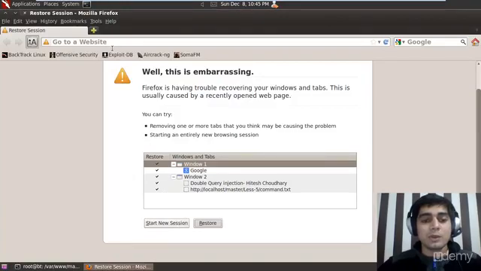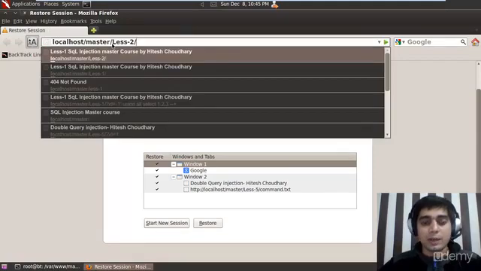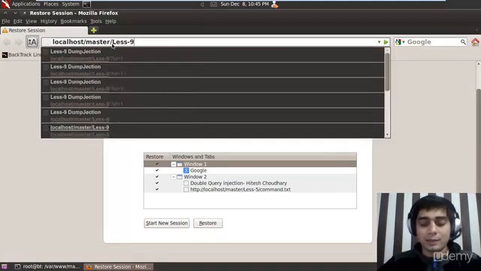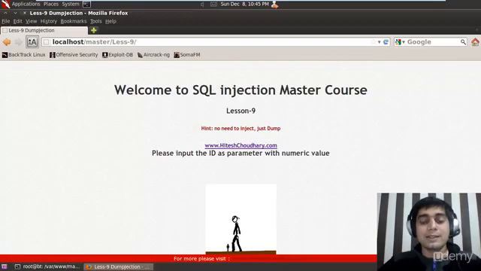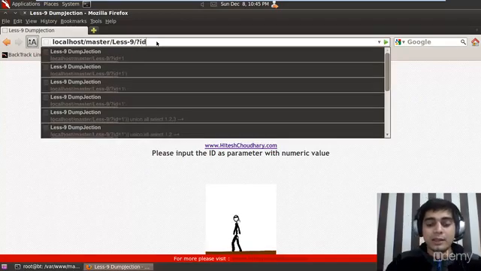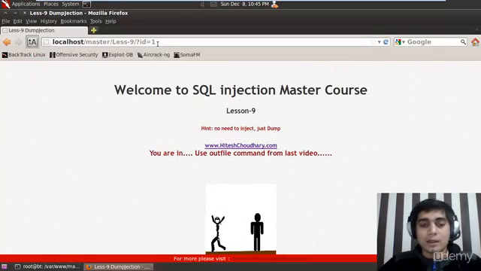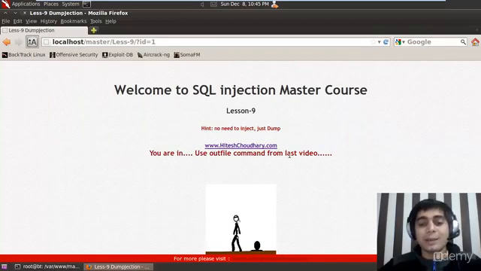Now what you can do, you can simply type out localhost, and I want to go into the lesson number 9. Now this is lesson 9 waiting for you to hack into, and simply in order to get into this file, what you can do, you can simply put a question mark, id equals to 1. Once you do that, you will find you are in use out file command from the last video.